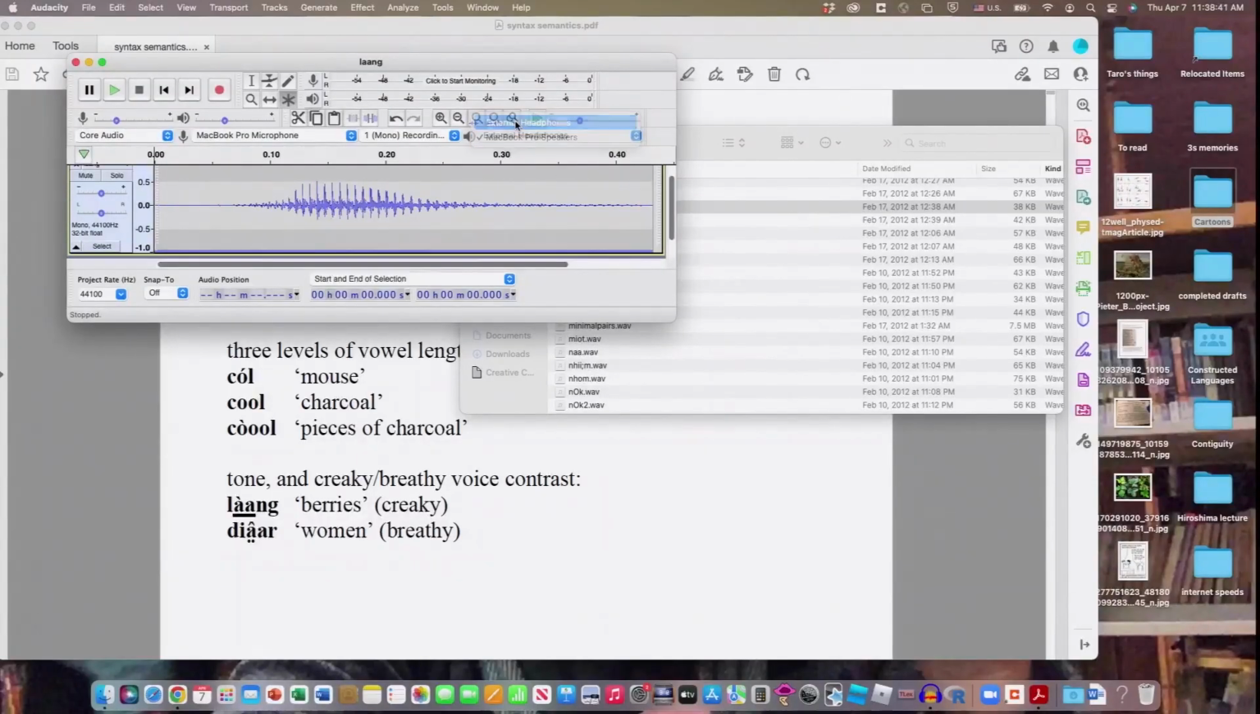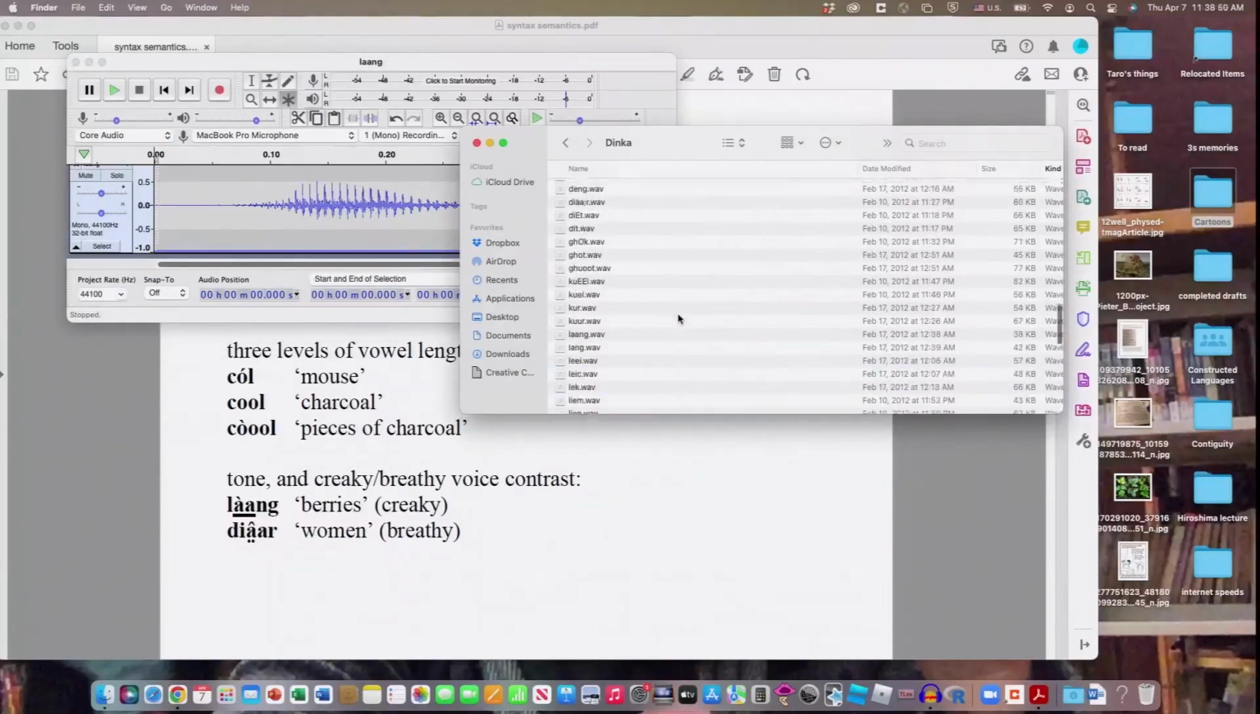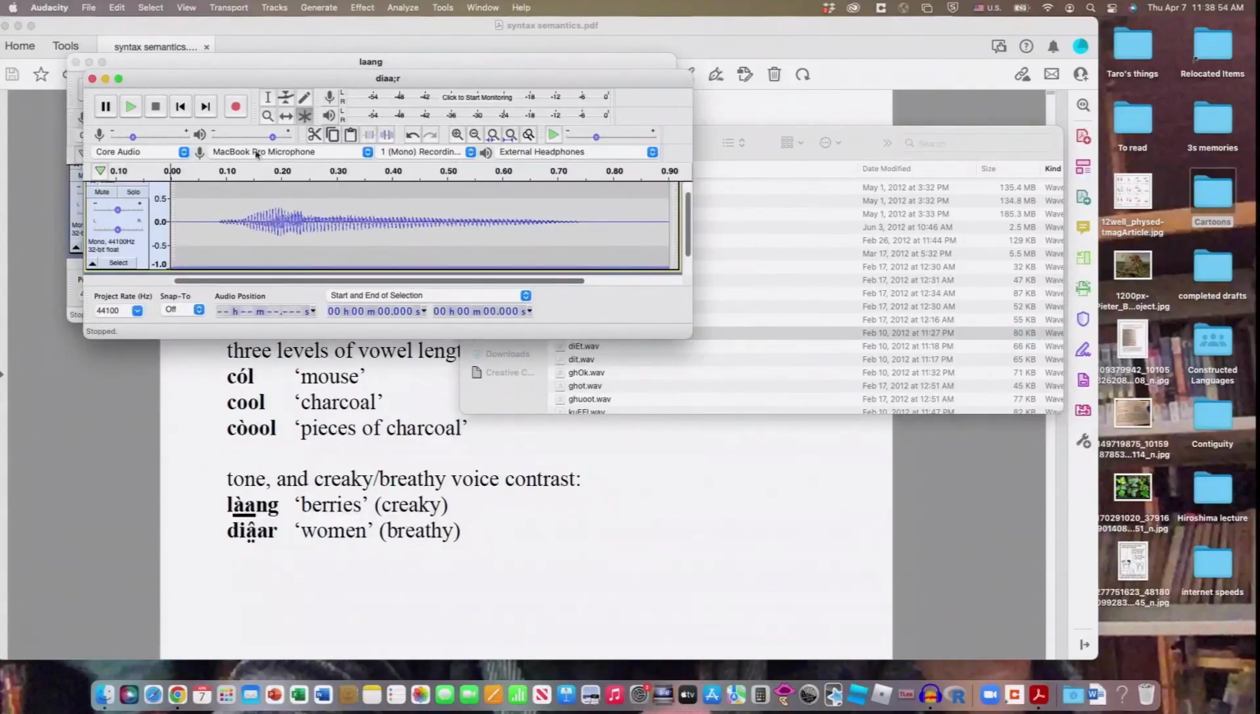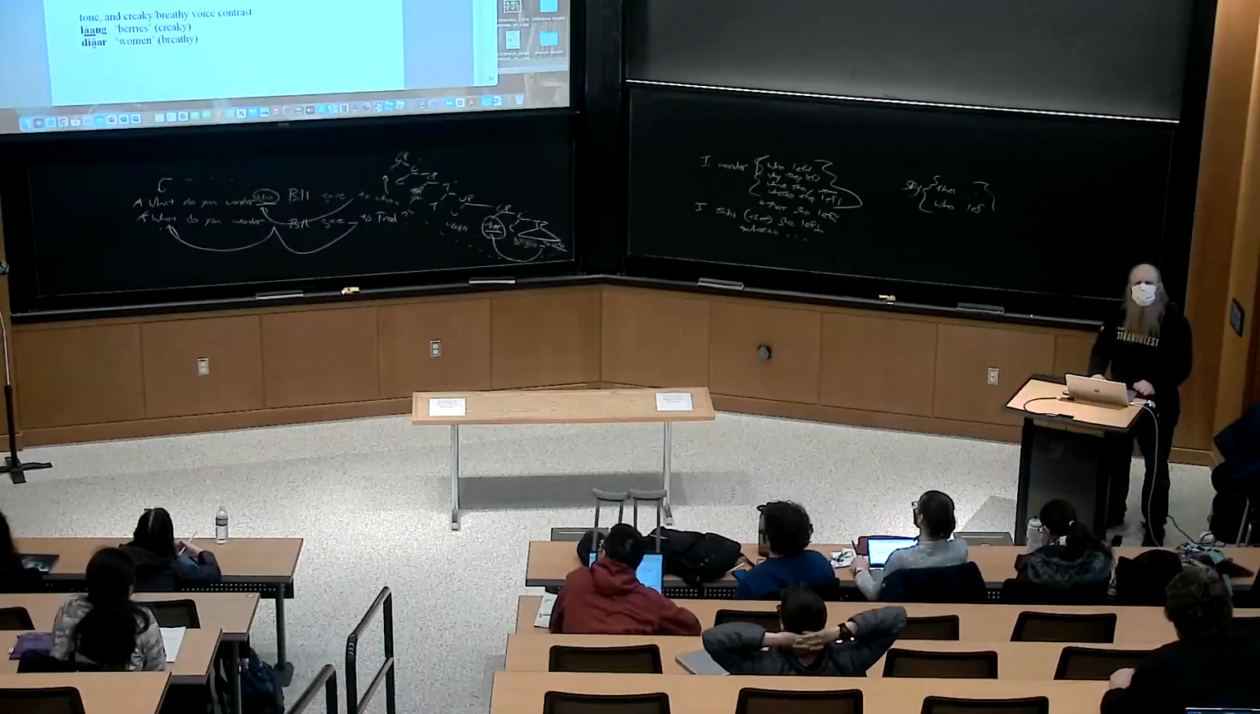Lang, there we go. Okay, so that's creaky voice. That's the word for berries. Here's the word for women, diar. So you do fancy things with your vocal cords when you speak this language.